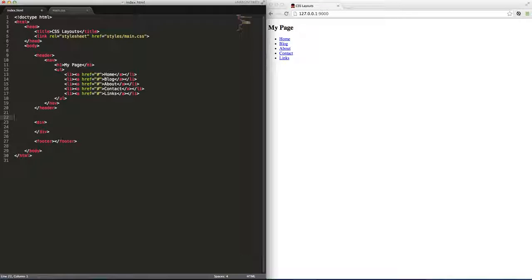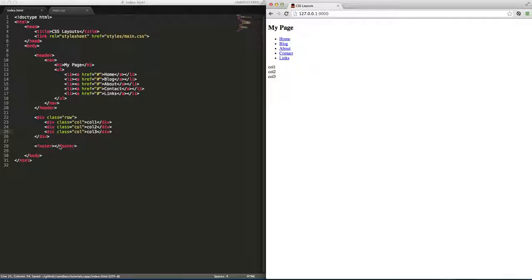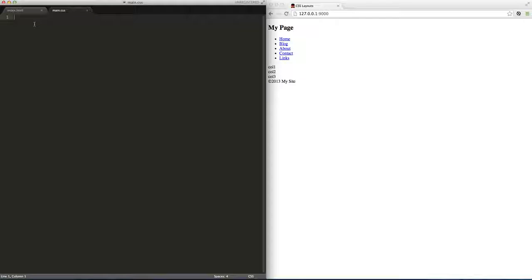Let's move on and build a 3-column layout. Let's do a div with class equals row, and let's do 3 divs with class column. Div.col times 3. There we go. Emmet is awesome once you get the swing of it. And then footer content. Okay, so this is the markup that we need to make a pretty decent site so far. Let's move over to CSS and show you how this thing starts coming together.